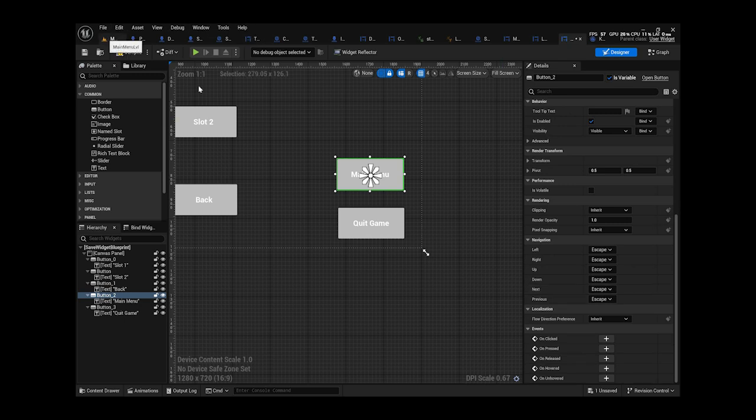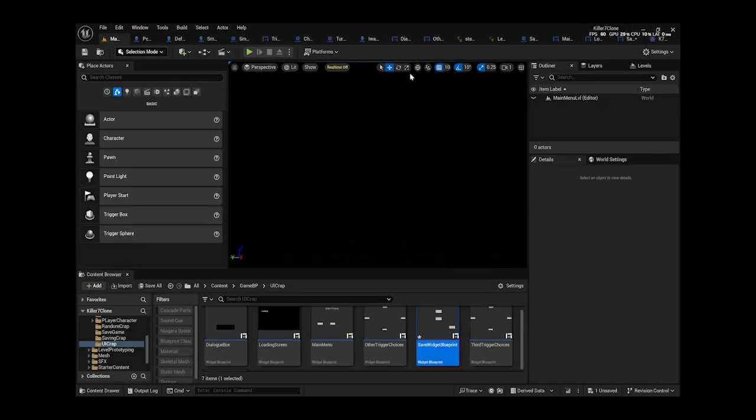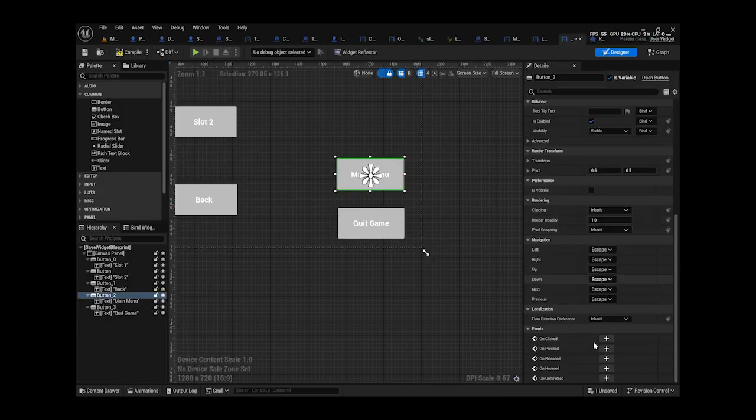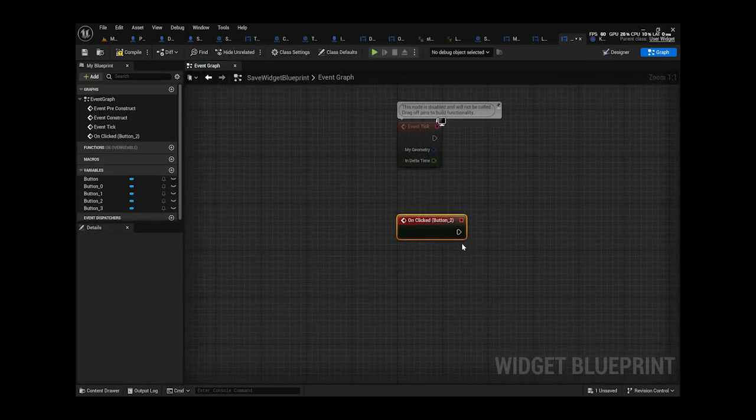This is just called main menu, right? Yes, it is. Control tab back into here. Unclicked. All right, I'll add it. I'll add what? Are you sure?